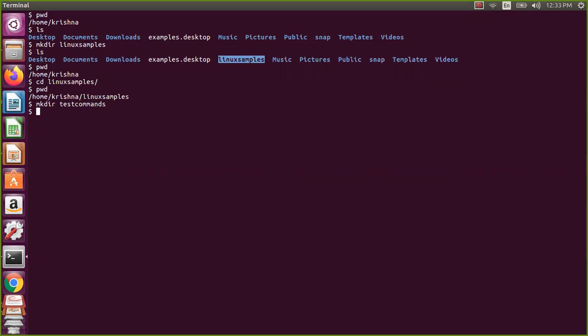So you need to remember this: Linux is case sensitive. If you give a capital letter, then it may not recognize it. So we are giving all small letters in here, so it doesn't matter. Now if I say ls, list contents, in this particular Linux samples, I have only one directory, which is test commands actually. Okay.